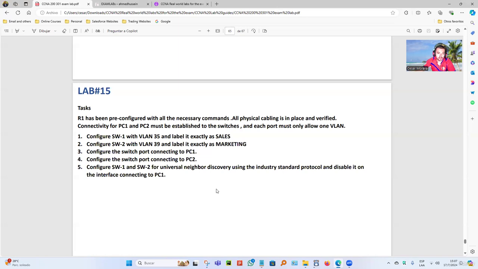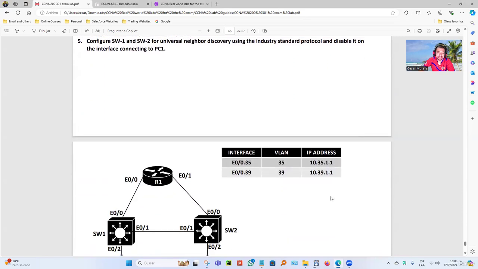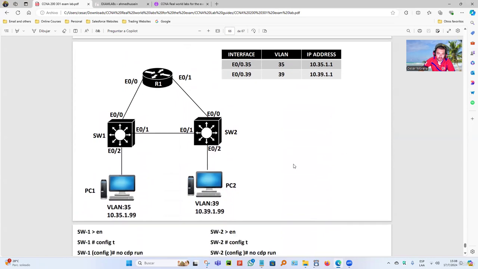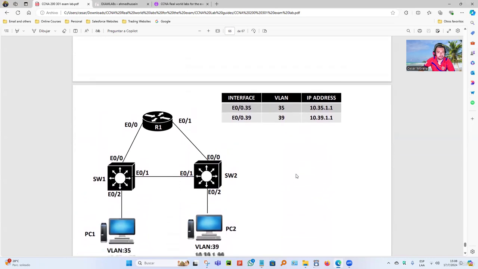Then the switch port connecting to PC1 and the switch port connecting to PC2, we will be adding the access mode in those ports. And finally, configure SW1 and SW2 for the universal neighbor discovery using the industry standard protocol and disable it on the interface connecting the PC. You have the topology there. You can actually recreate this in GNS3 if you have the time, but we are working with Packet Tracer today.